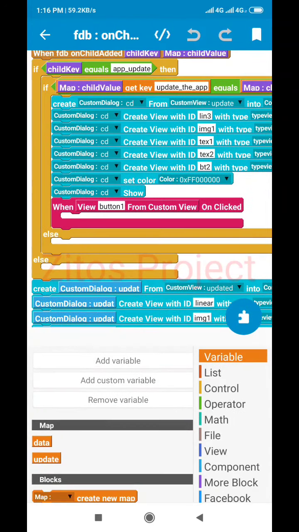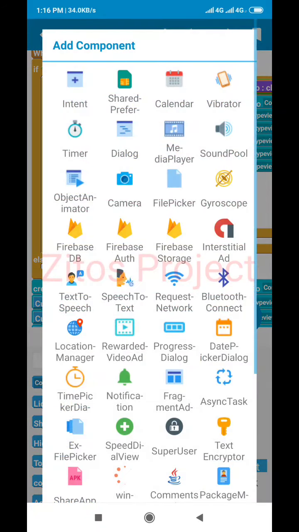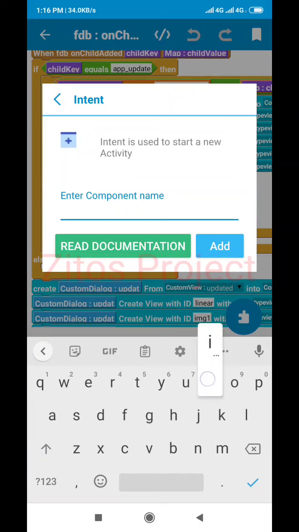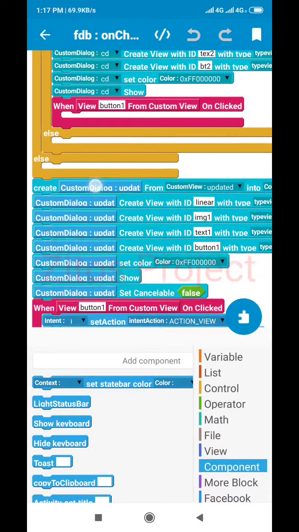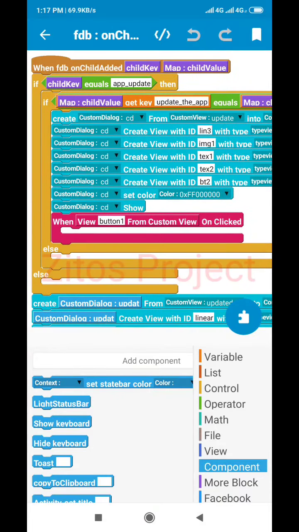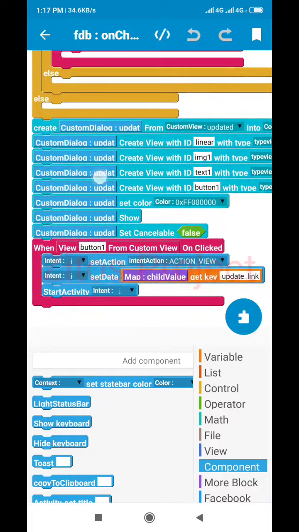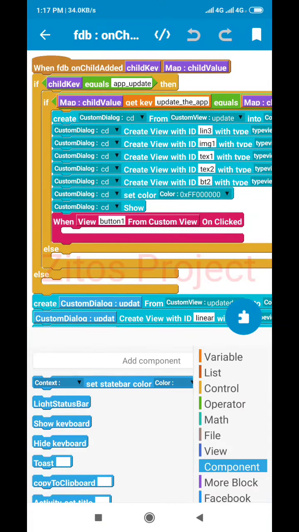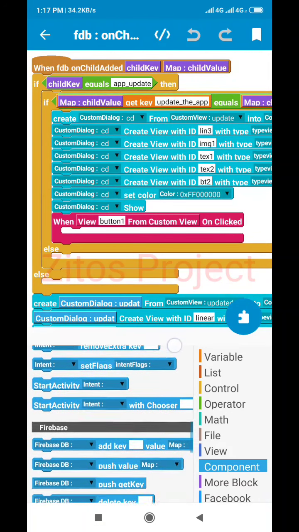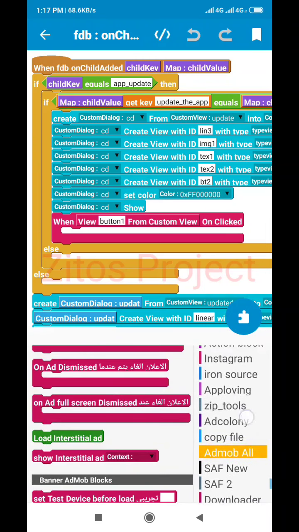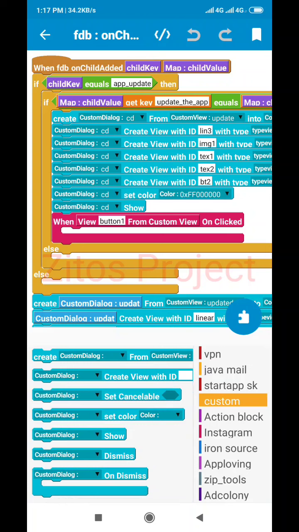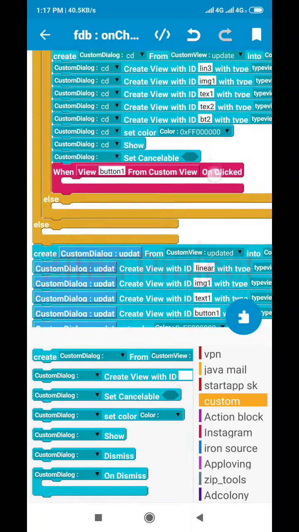We are going to create an intent component. Name it intent I. So before that, we are not done here yet. We have to choose if we want our dialog to be cancelable. Okay, so that when they tap on it, it won't be cancelable. So we'll set dialog, go back to our custom block. So I have to set it cancelable.